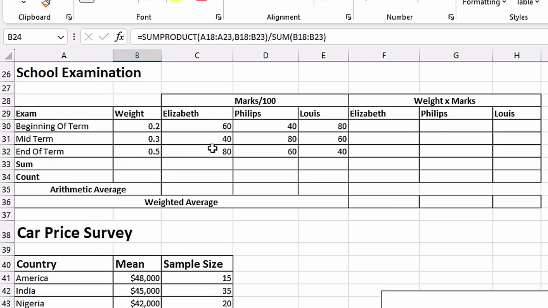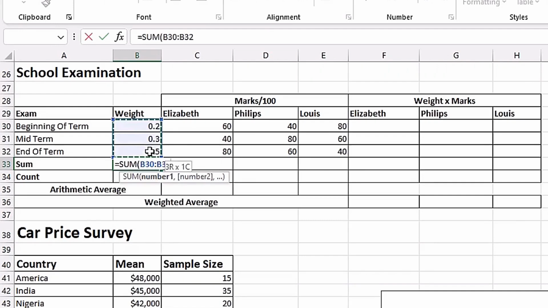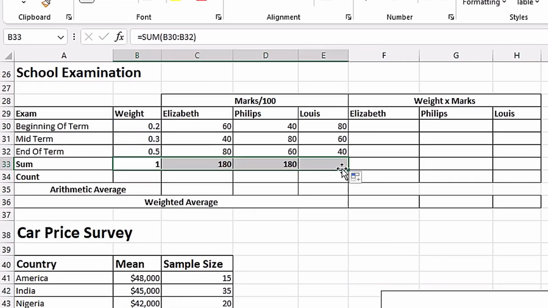Now we have 3 students, Elizabeth, Phillips, and Louis. They all got the same set of marks but on different sets of exams. If you look closely, all these people got 60, 40, and 80 but on different exams. If I get the sum of these, let me first do it. I'm going to click on this cell and do equals SUM, tab to highlight it, and then highlight this. Control Enter. I'm going to copy it to the side. You can see that if we get the sum of all the 3 sets of exams, all these people are getting a sum of 180, 180, 180.